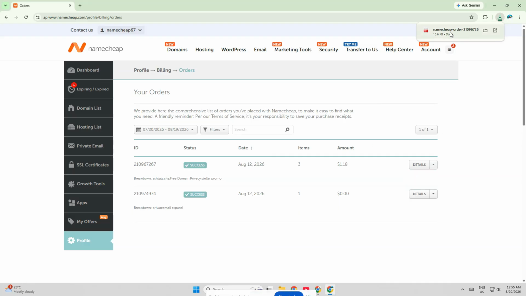Depending on your browser settings, the file may download automatically to your Downloads folder, or you may be asked where you want to save it. Once the PDF is downloaded, you can open it, print it, email it, or upload it wherever you need it for your records. And that's it. You've successfully downloaded an invoice from Namecheap.